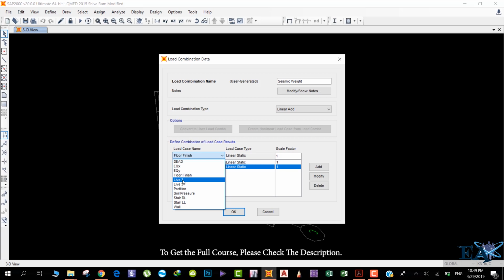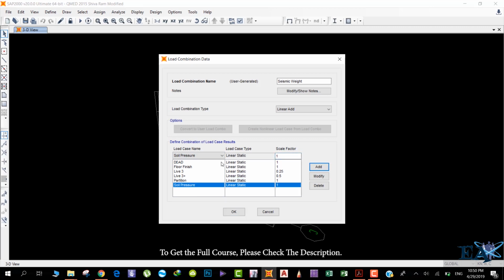Next live load is live load 3, so the scale factor is 0.25, click on add. Another is live load 3 plus, factor is 0.5, click on add. Next is partition, factor is 1, click on add. Next is soil pressure, factor is 1, click on add. Next is stair dead load, factor is 1, click on add. Next one is stair live load, and the factor is 0.5.